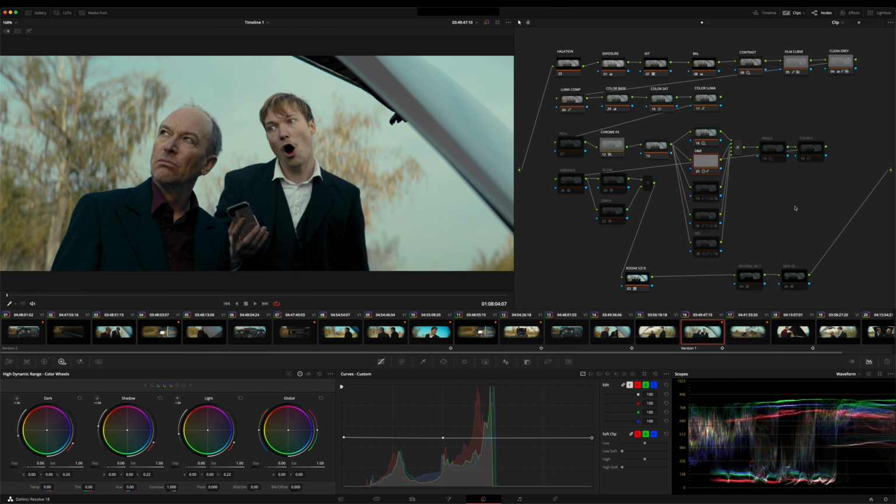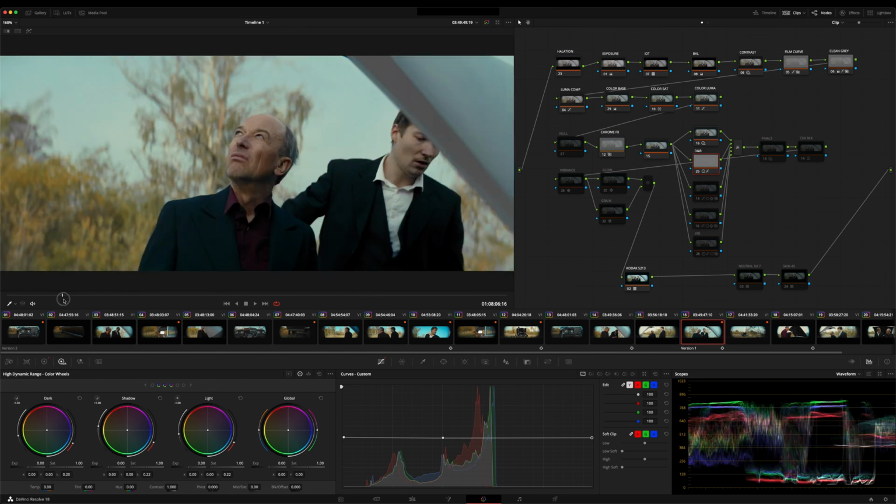With this method, I immediately get a bit more depth, a bit more punch. I like it. Now comes the fun part. In the next layer node, I applied a power window and tracked it.